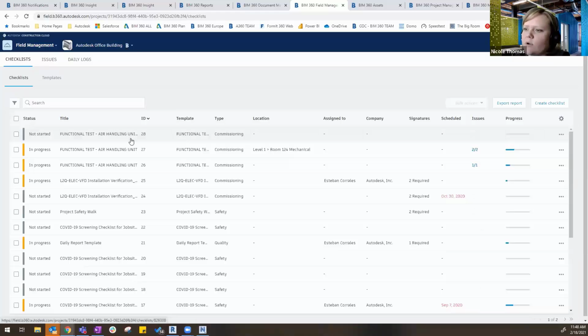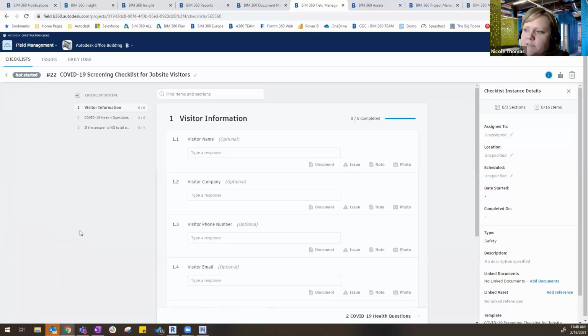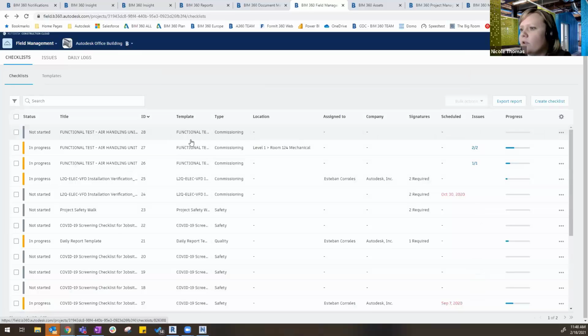The other thing that you can do, especially in the field, is checklists, right? Every job has something that needs to be checked, whether it's a project safety walk, or setting up a COVID screening for your job site so that as people come in, they can jump on an iPad and complete those COVID screenings, and you have a record of that, and it's all saved in BIM 360.